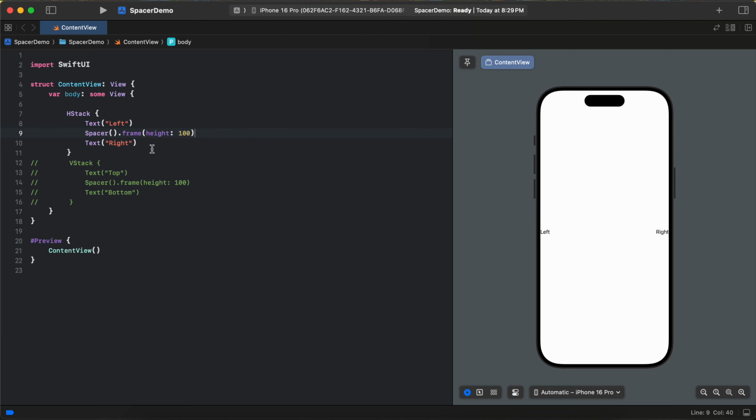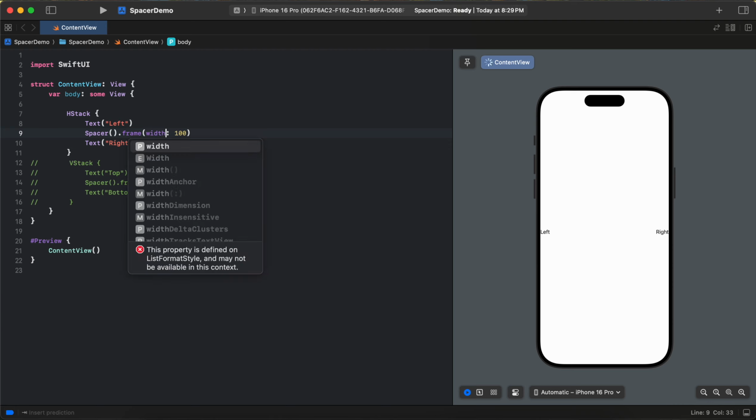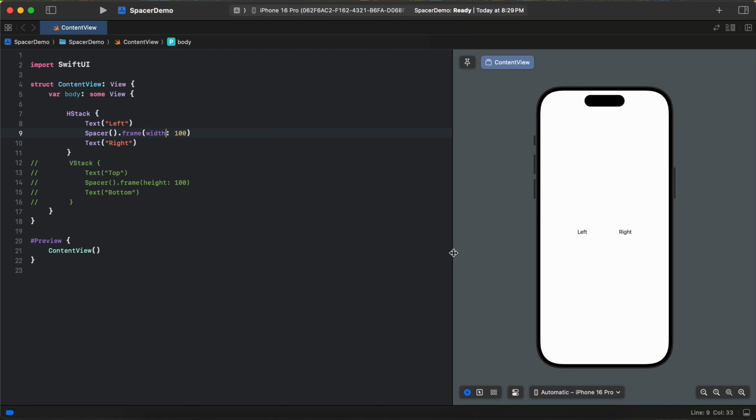It's also not working because it's in an HStack. An HStack will take the width, not the height modifier. So if I change the width here, then it will work. As you can see, between the left and right Text, we have available space with a width of 100.